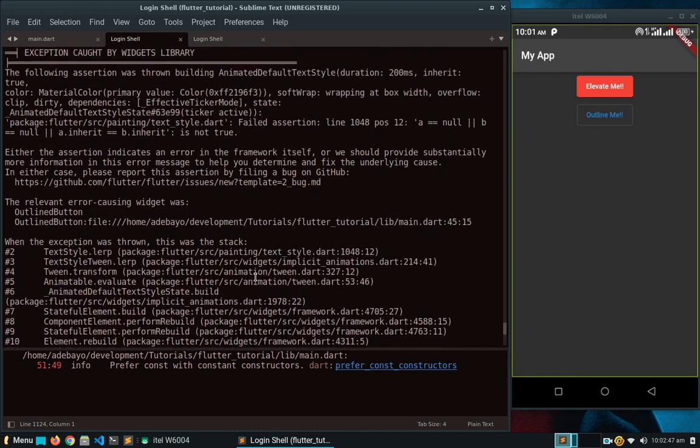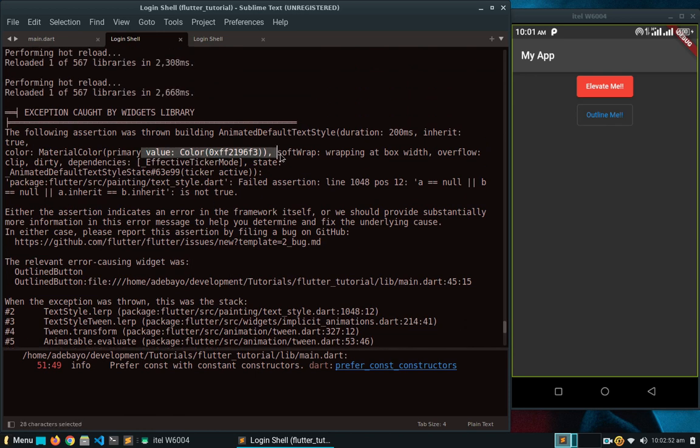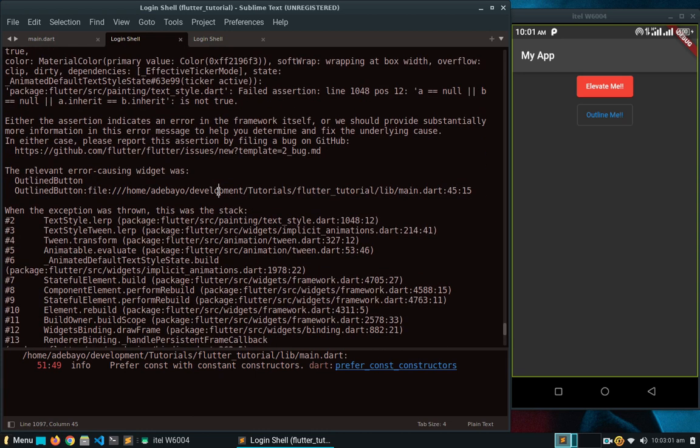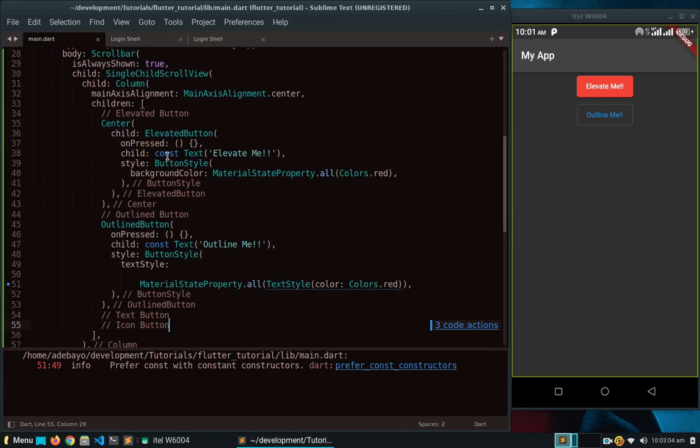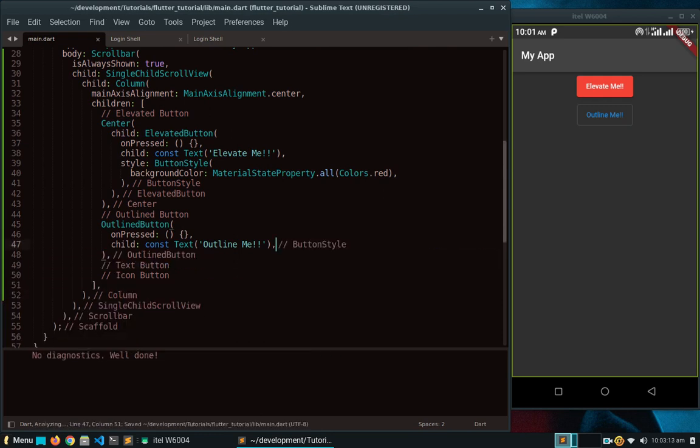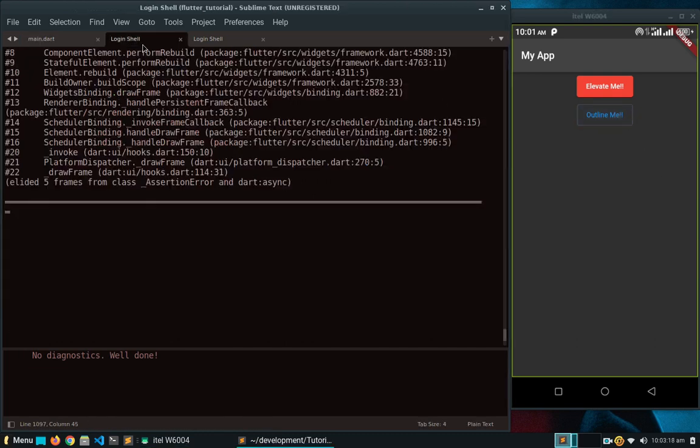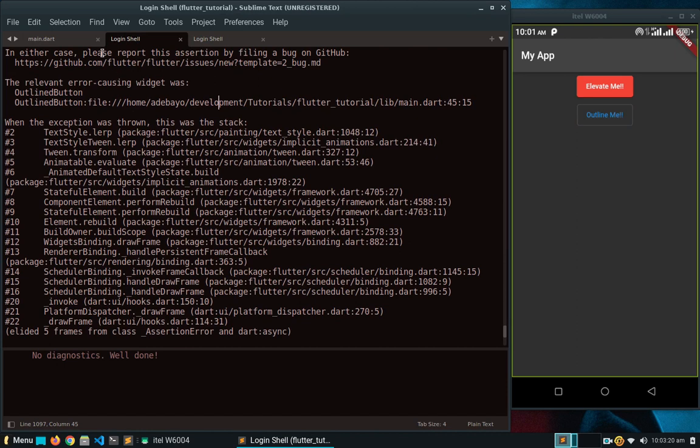I don't know what that was, but we're just going to take the text style and we're going to remove it. Alright, we're just going to take the style for this and we're going to remove it. And that is the outline button, as you can see, but I'm sure you can customize it really. If you take a look at the error message, you should be able to fix it.